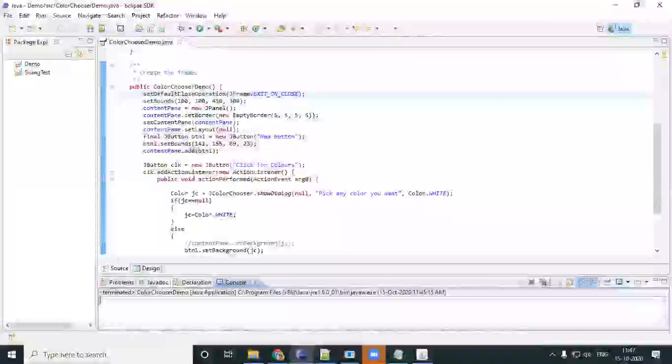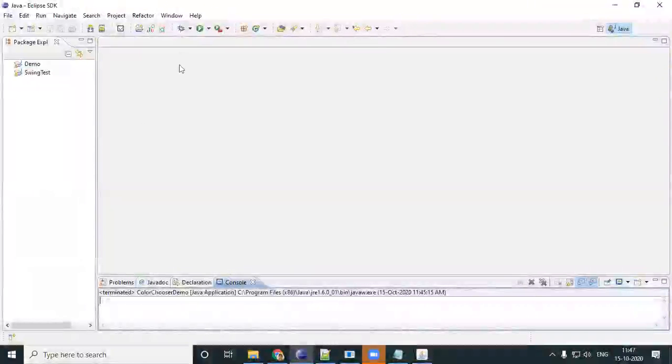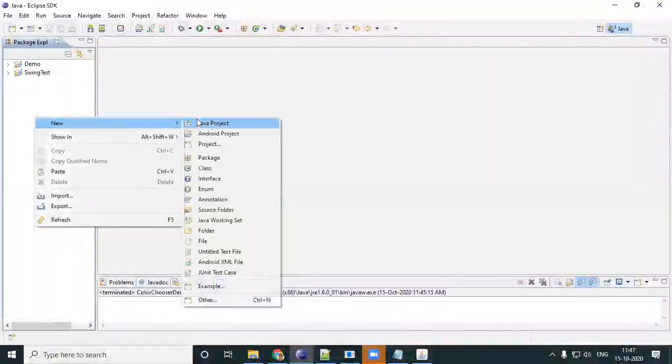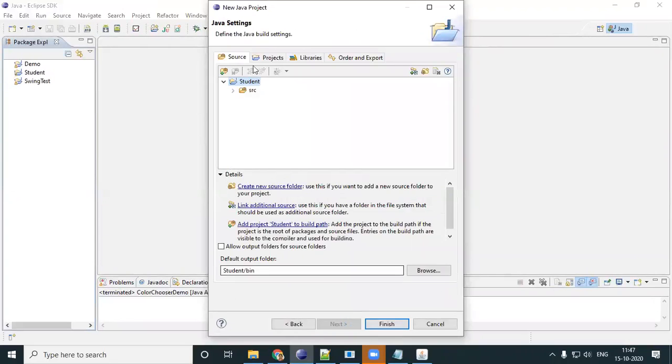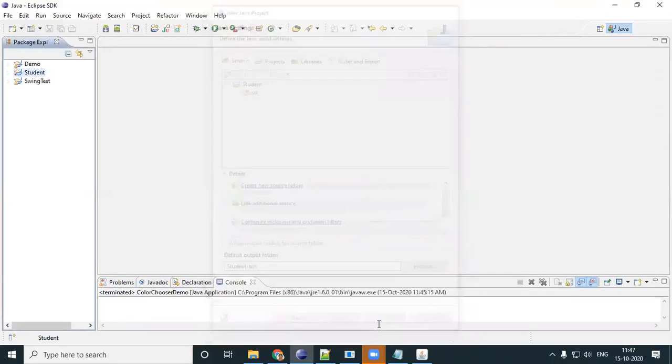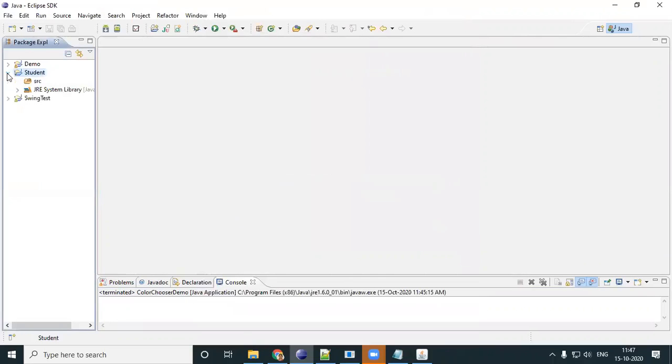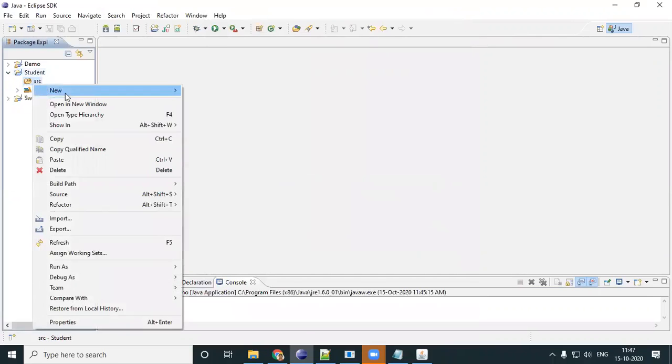Okay. So we finished with color chooser. I'll have a new Java project called, let's say, student. I'll just do a small student project. I'll have things in my source. I'll finish. Okay. Now look here.